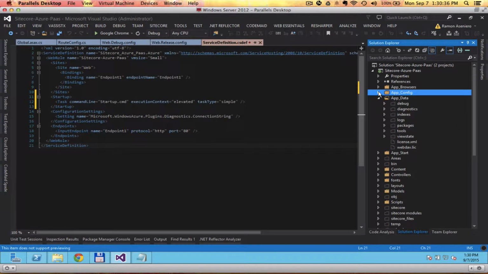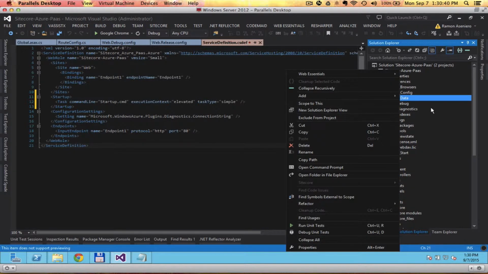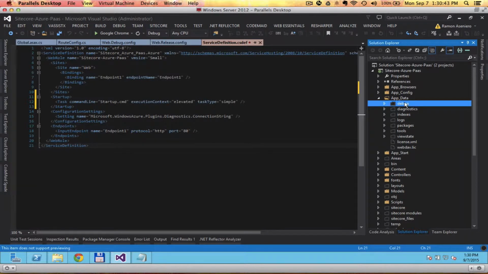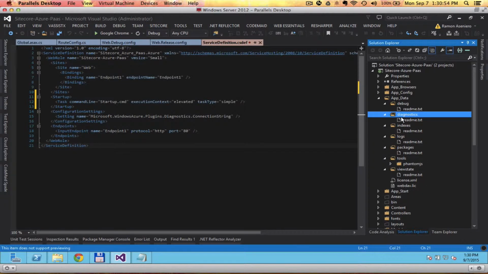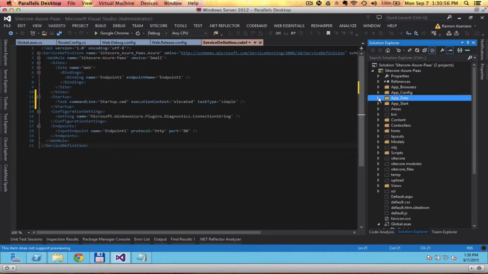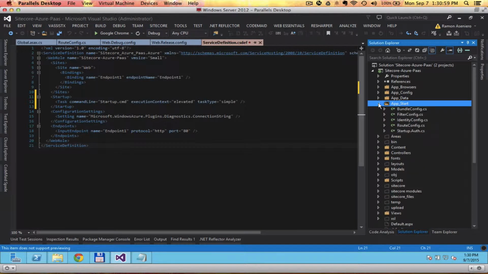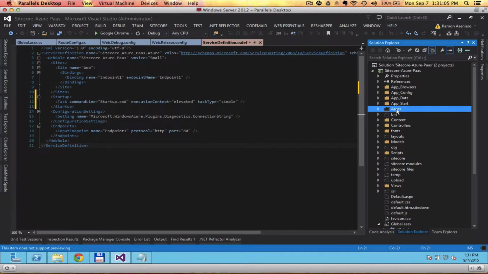close this, everything in the App_Data. Since this is our data folder, this is our Sitecore data folder. You can see all the README files here, the license, the app start. This is already included. Areas, I'll skip this for now.